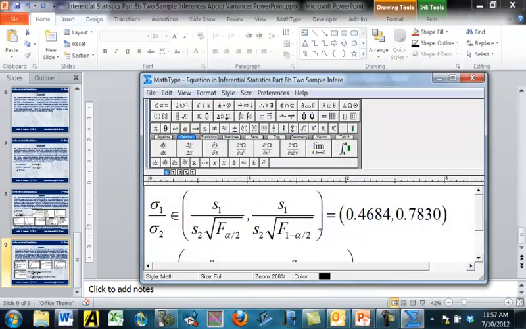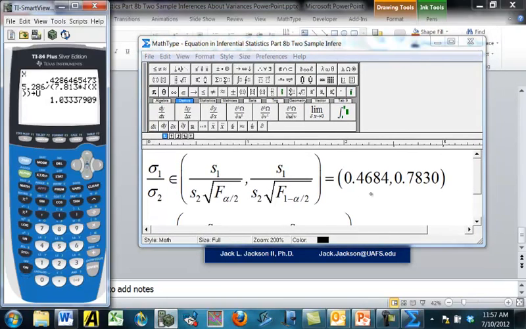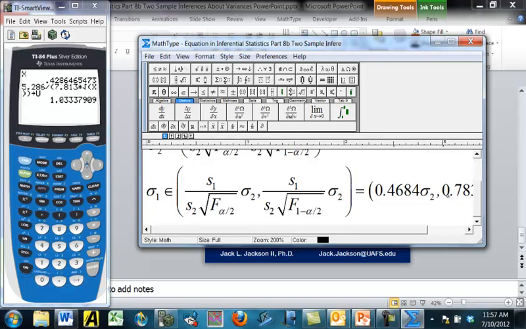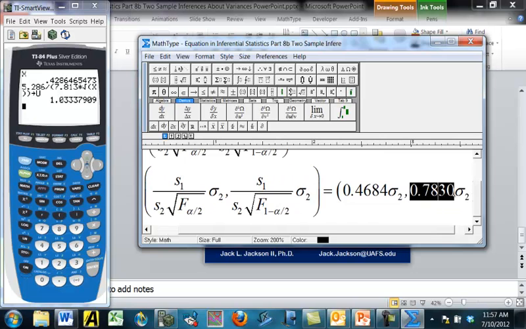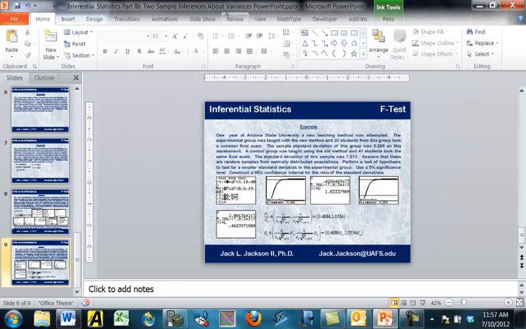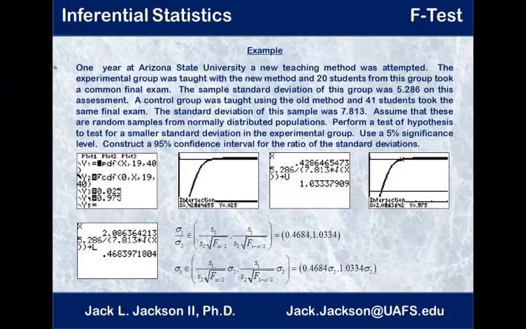Okay, so it means I need to change these. I need to change the upper one to 1.0334. So that gives me my interval.